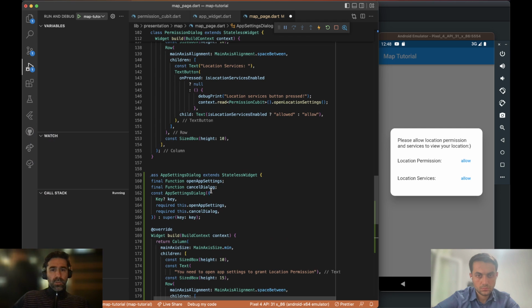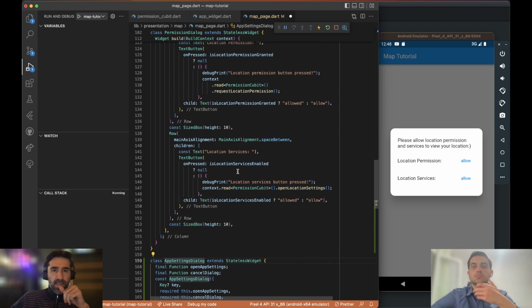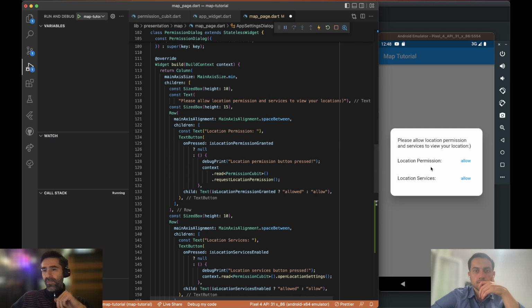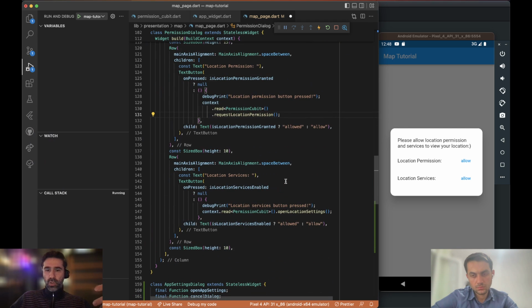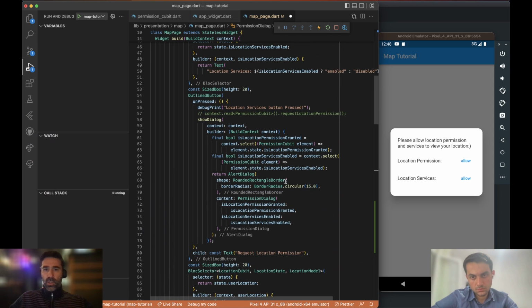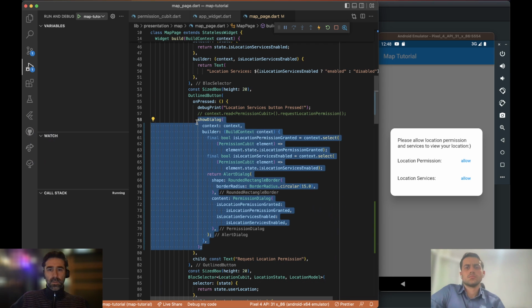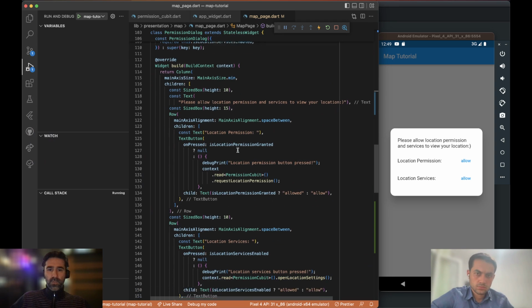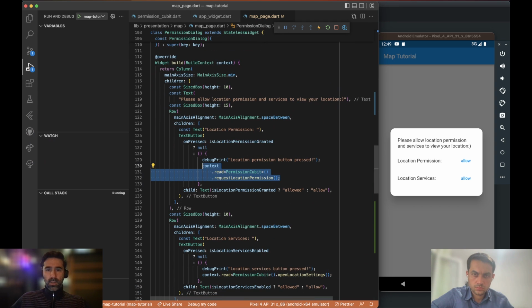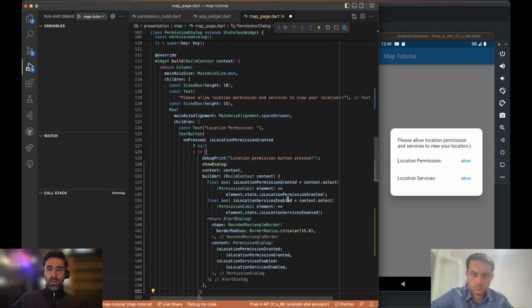Okay. So let's make another copy paste. When the user presses this allow button, instead of requesting the permission like we do on line 131, we need to show a second alert dialog. So let's find the code where we displayed the first alert dialog, and it's here. Okay, let's copy this whole thing. And instead of requesting the location permission, we are going to paste it here.